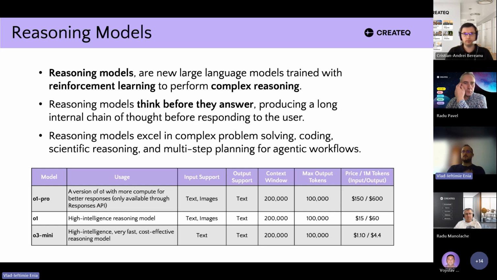These are the current available models for reasoning. They are ordered by power. O1 Pro is the best one, the most expensive one. Like you can see here, it is very expensive. And it is only available through the Responses API only. Then we have the O1.